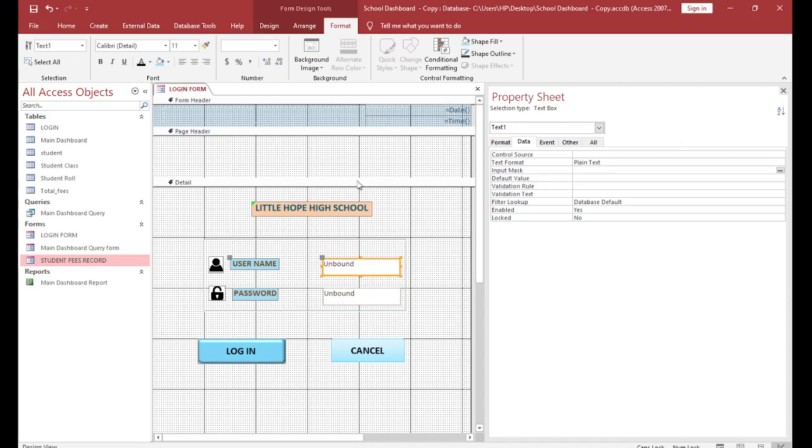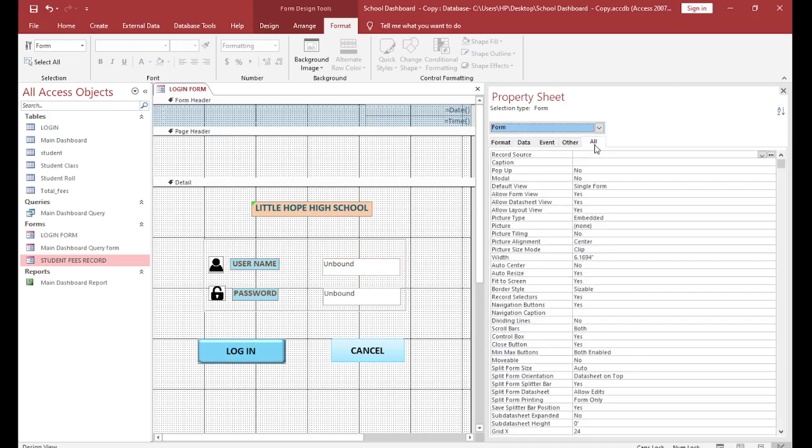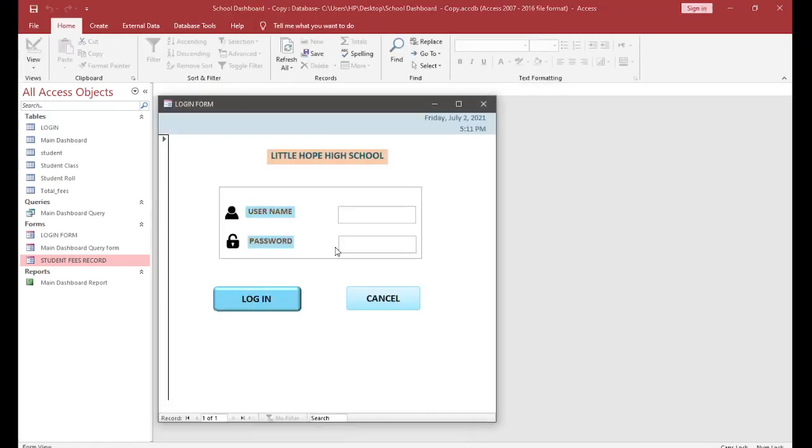Also you will go to, here, select form and go to all, and here you have pop up and modal. We'll just make these yes. So this is yes and modal is also yes, and save, and we will close this. Now we will go to form view. So this is it. Let's check our password here. When I'm entering, you can see it is invisible. So we're good to go.